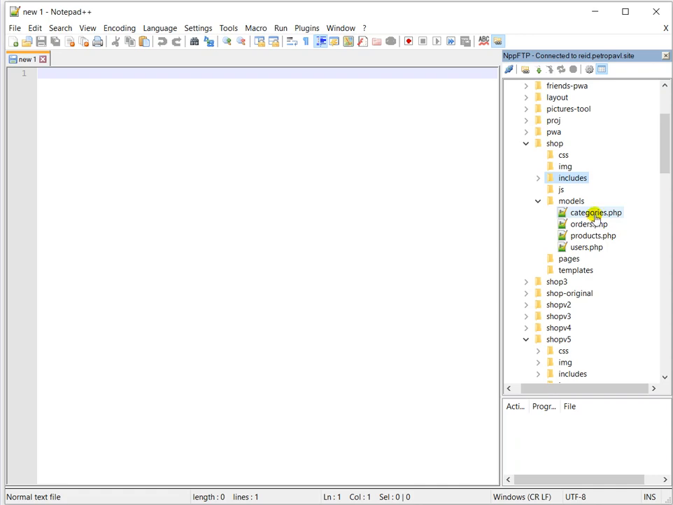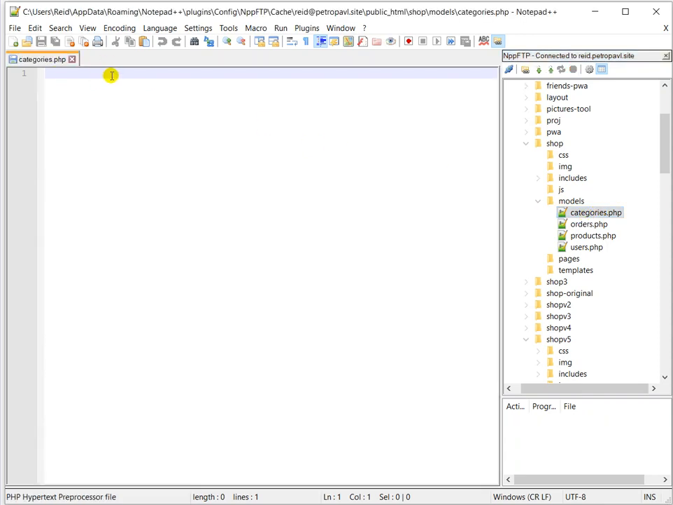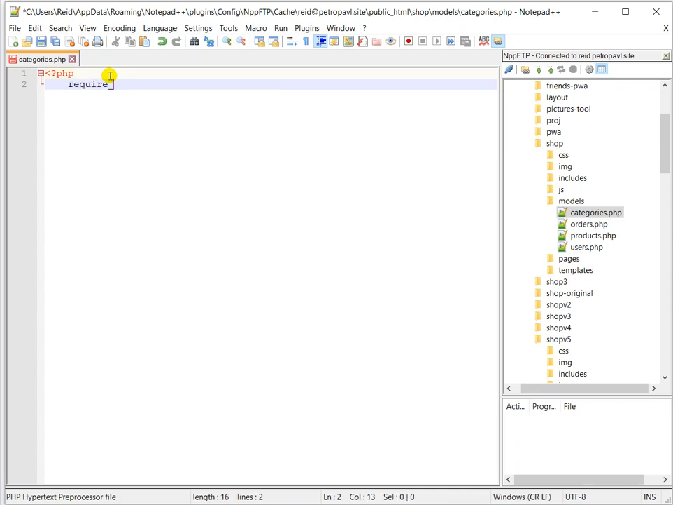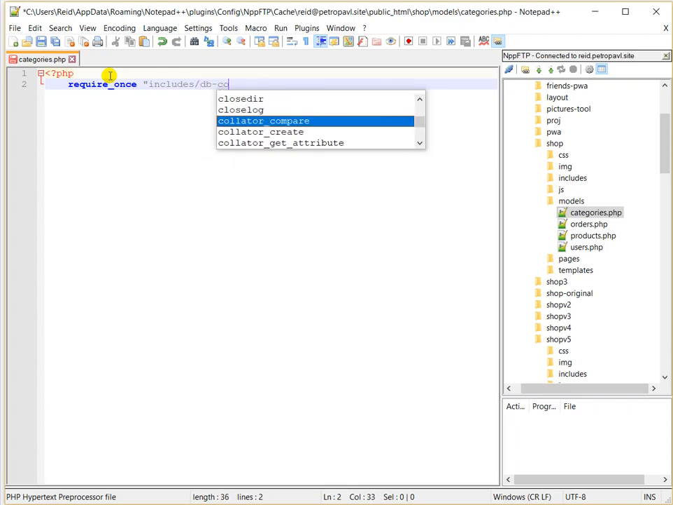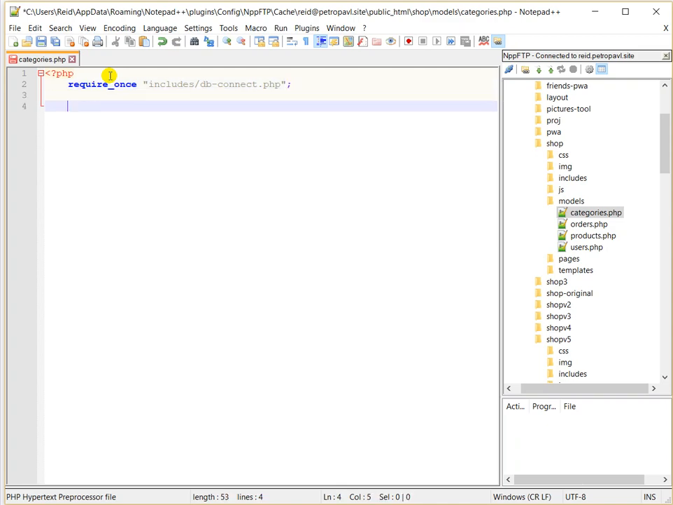So let's start with the categories. If I open that up, the first thing I want to do is start a PHP tag, because we're going to be writing PHP code now, and we need to require once the db connect file, and it's in the includes folder, /dbconnect.php. Right. So let's start off by making a function to get a list of all the categories.